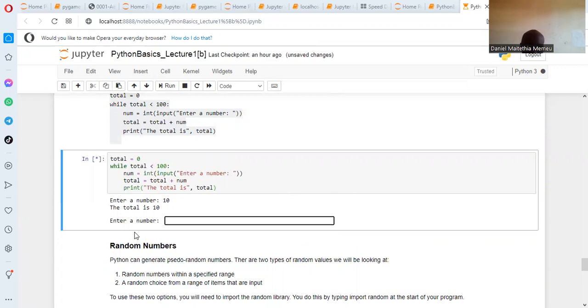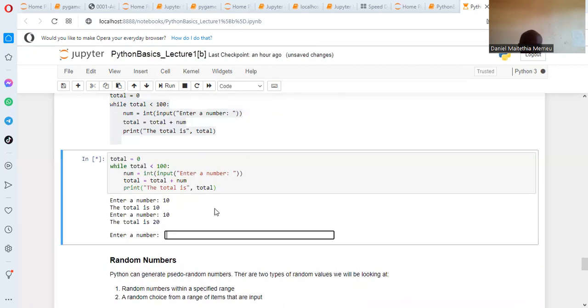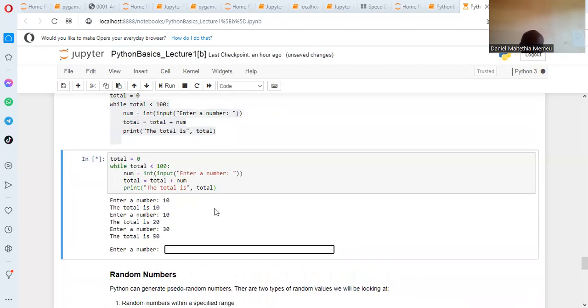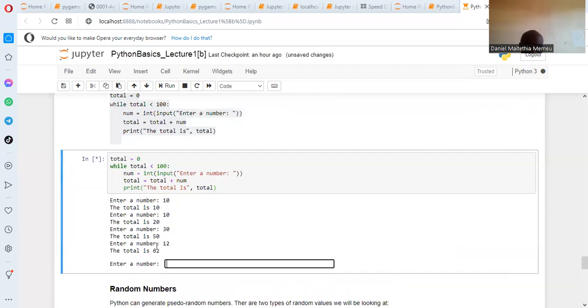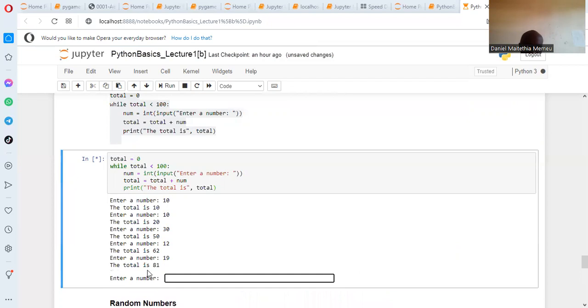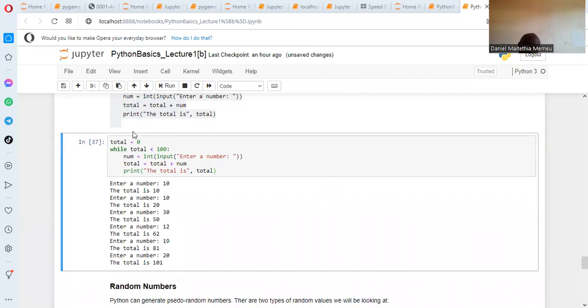Total is 10. I enter another 10. Total is 20. Let me enter 30 this time. Total is 50. Let me enter 12. Total is 62. Let me enter 19. Total is 81. Let me enter 20. Total is 101, but now it stops asking me to enter the number. So that's how a while loop works.